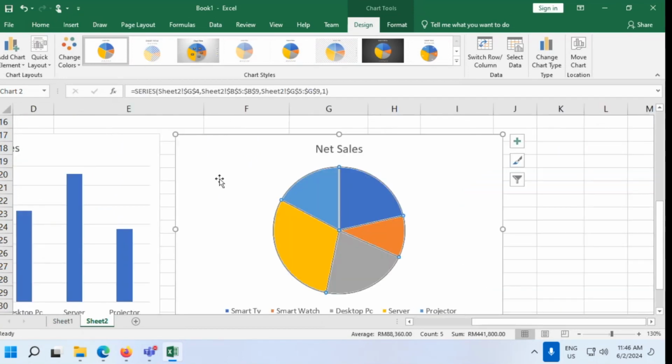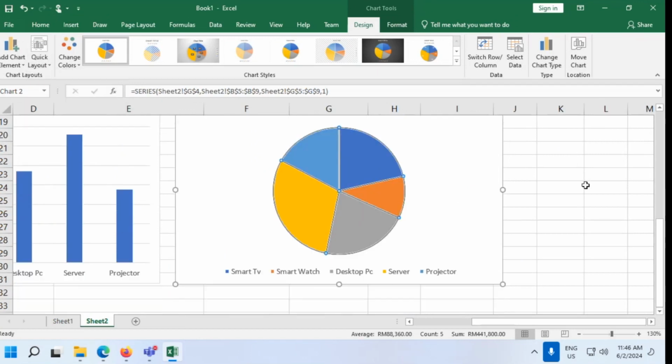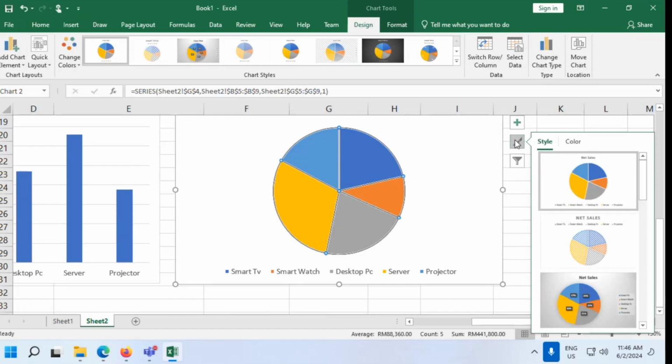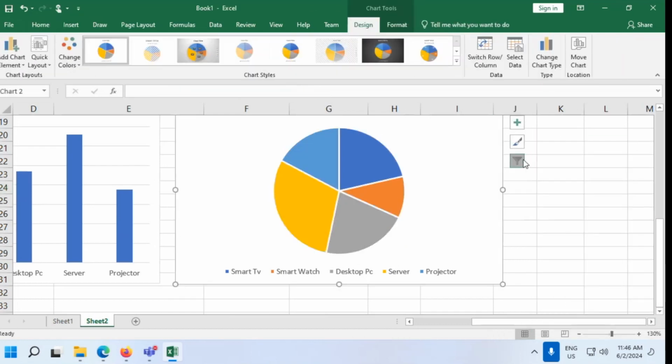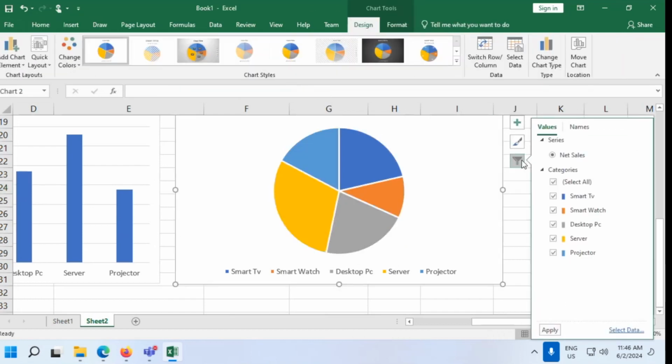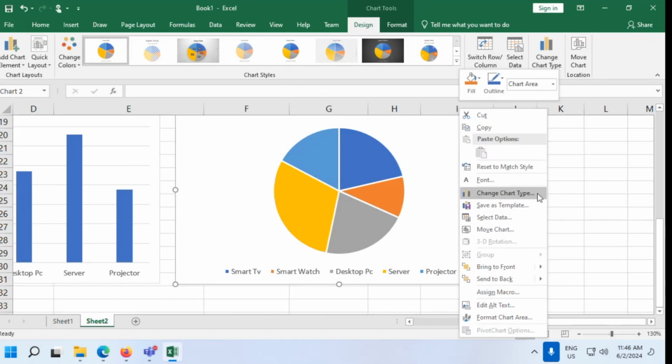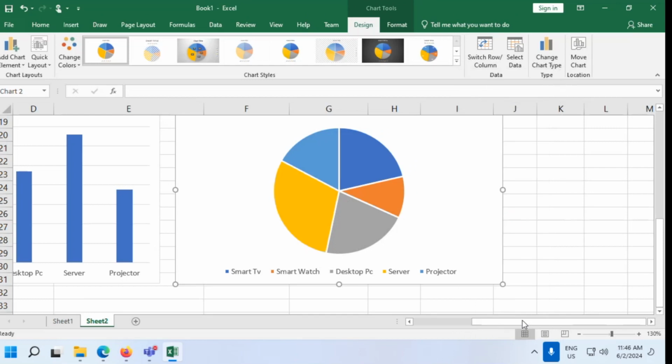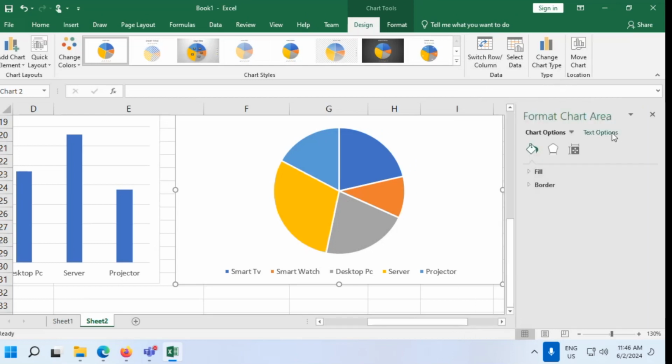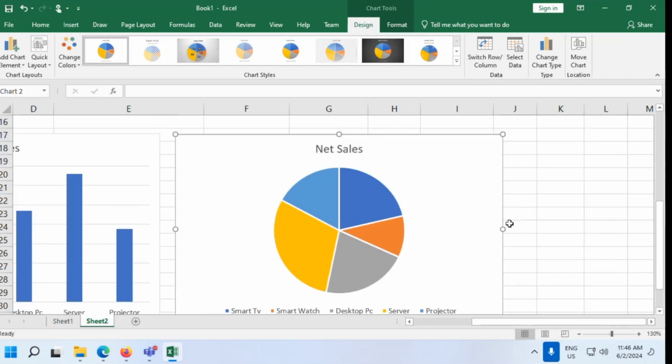Okay, another thing that we can do is, okay, chart type template, select data, all these fine. What you can do is format the chart option, the fill, the border, all these fine. We don't need to change this. Okay, all these fine. You don't need to change.